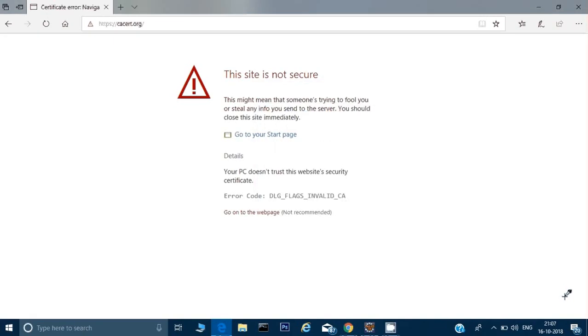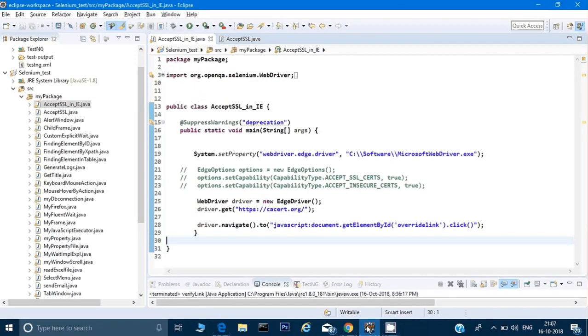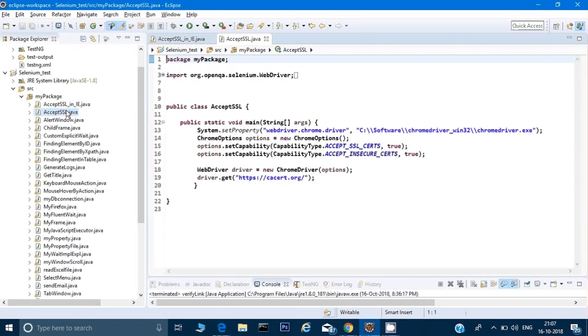So, if you remember, a couple of days before, I uploaded a video in which I told you how you can go ahead and accept the SSL certificates and unsecured certificates so that you can get the home page. For that, we wrote the code something like this, in which we are setting up the Chrome options, then setting up the capability into those options, and passing the options into the Chrome driver. This is the way we were accepting it for the Chrome browser.